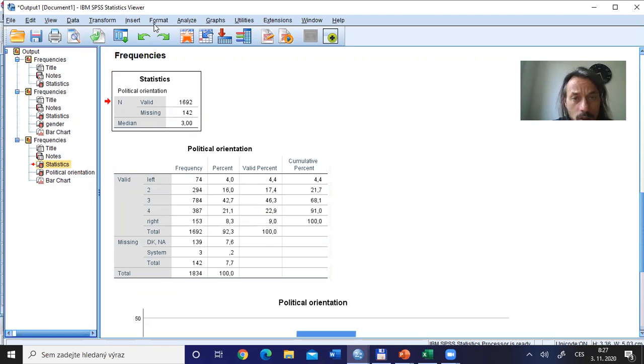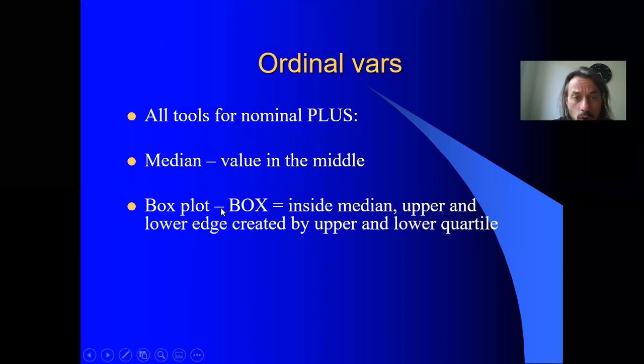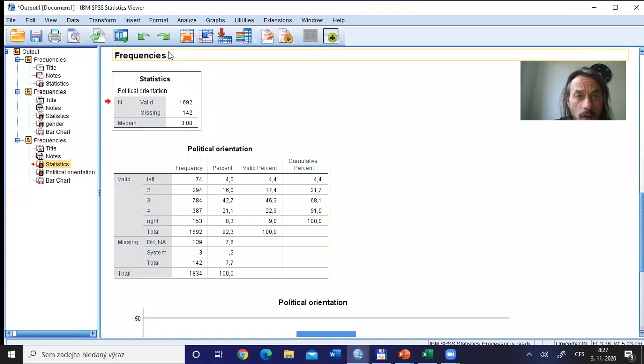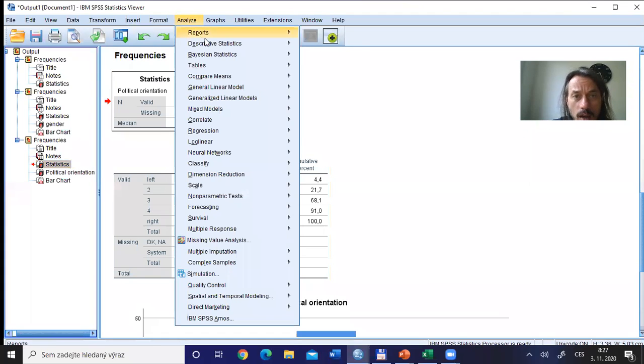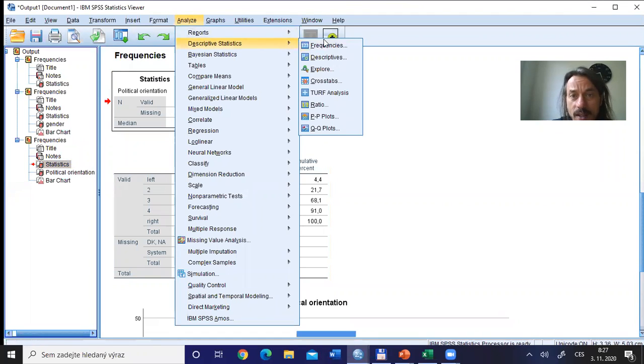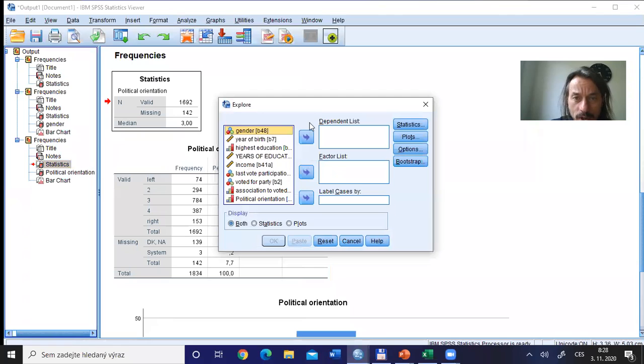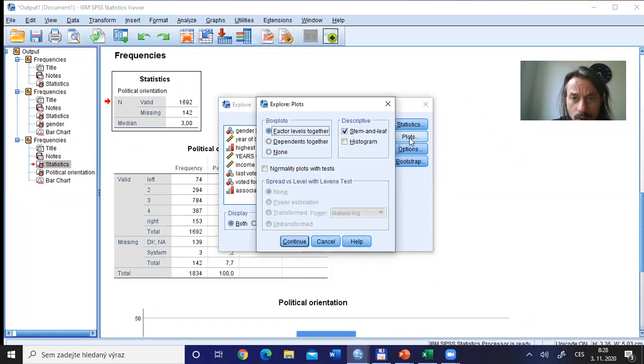And now I would like to show the box plot. So I will go back into Analyze. Descriptive statistics and box plot can be found, for example, in the Explore procedure. So I will use the Explore procedure. I will use political orientation. And here I will click into Plots. And box plot is the default output here.